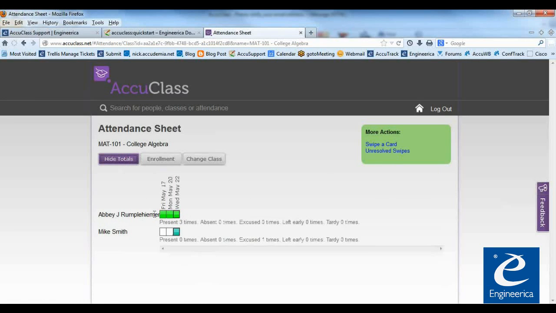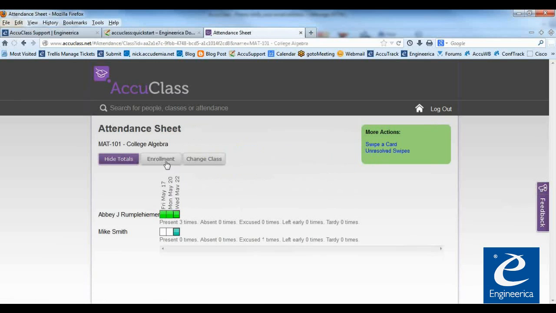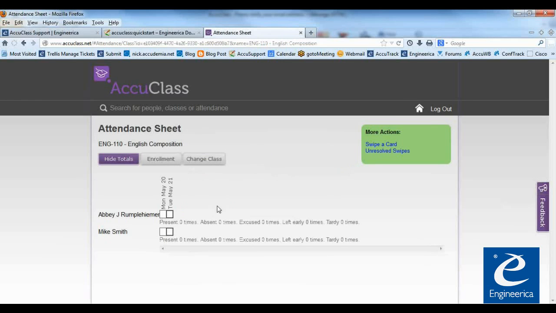Okay. Now, one of the cool things I can do, while I'm on this attendance sheet, if I would like to manage who's enrolled, I can actually click here on enrollment, and it brings me up the enrollment for that class where I can see everybody and drop whoever I need to if somebody left the class or something like that. The other cool thing is I can change the class here from this screen. So let's say I'm done with my math and now I want to view my English attendance.